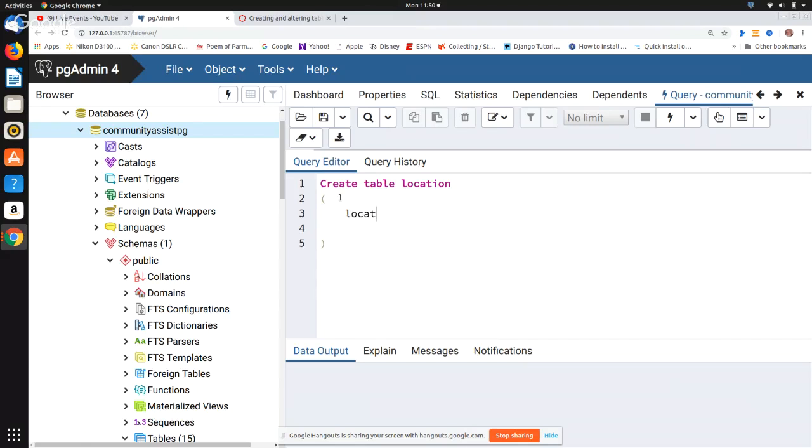So I'm going to do location key. I'm going to make it a serial. And what serial is, it is a built-in function that creates auto numbers. It basically auto numbers this. We're also going to declare that this is the primary key.